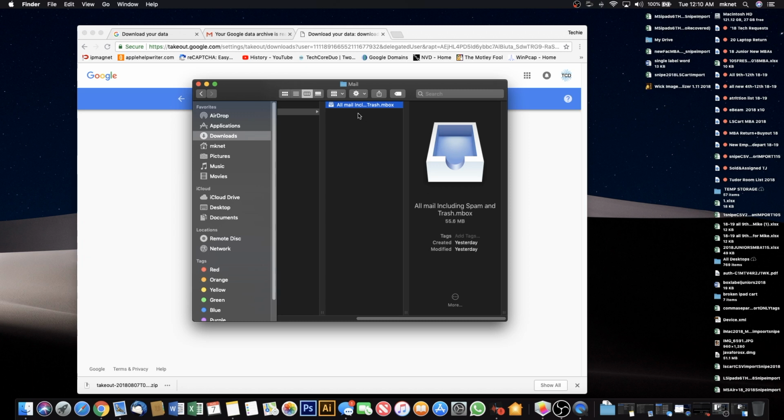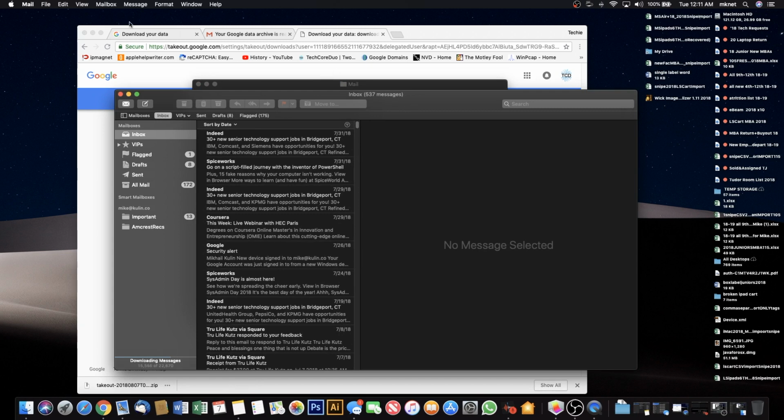All right, now the tricky part here is, now that I have this, how do I actually get this looking like a functional mailbox? This is where either Apple Mail or Thunderbird or any other mail client comes into play. For our purposes here, we'll just use Apple Mail.